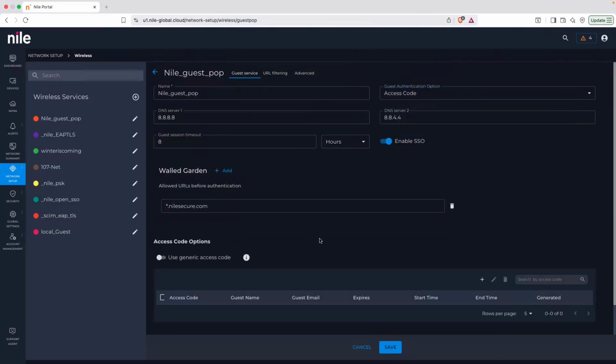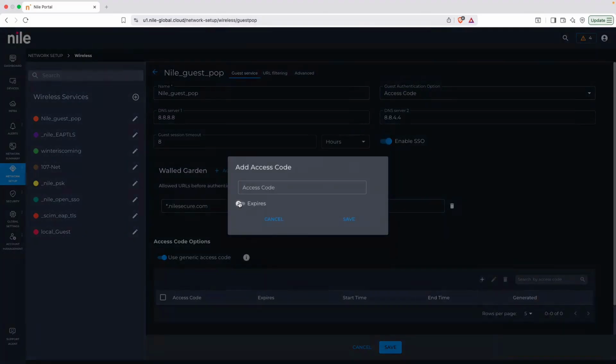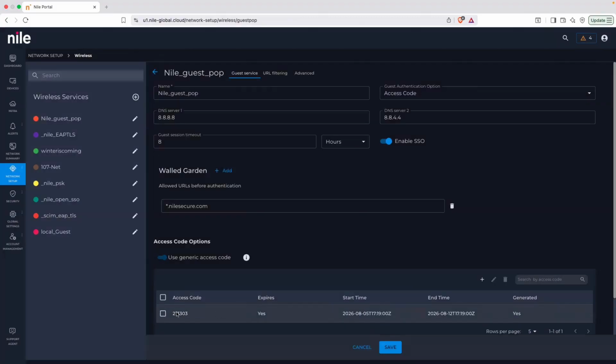What if somebody does not want to use the email approval process and they want to generate access codes? There are two different ways to generate access codes. One is, let's start with the generic access codes. I can click on the plus sign. I can choose whether I want the code to expire or not expire and so on. I don't have to necessarily put anything in here because it's just a generic access code. I hit save and it will just randomly generate an access code. Good to go.